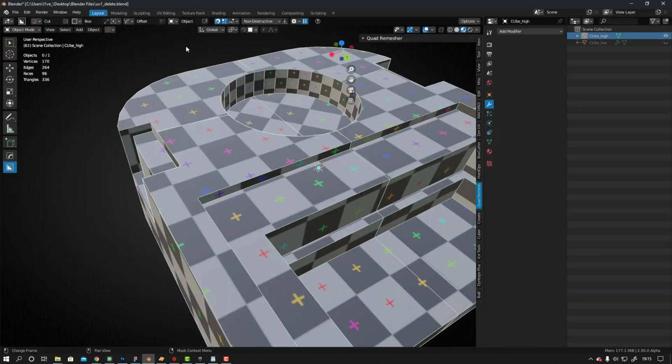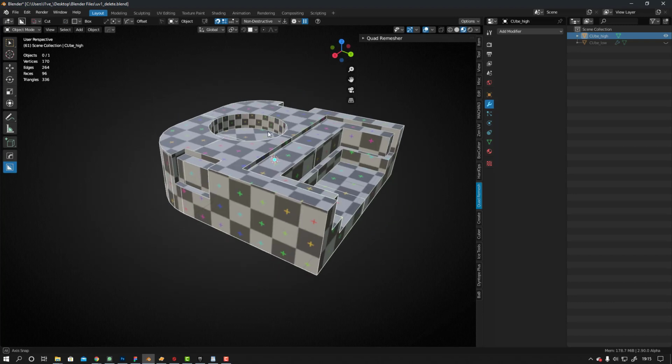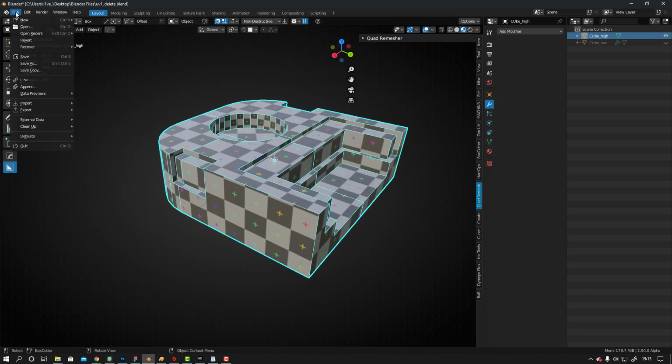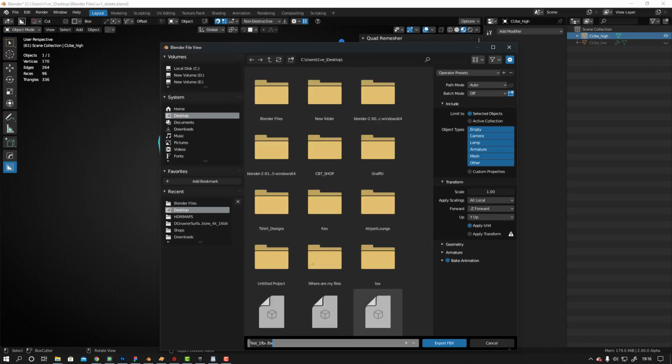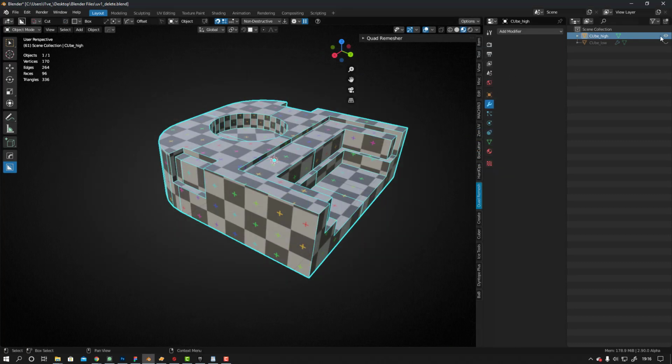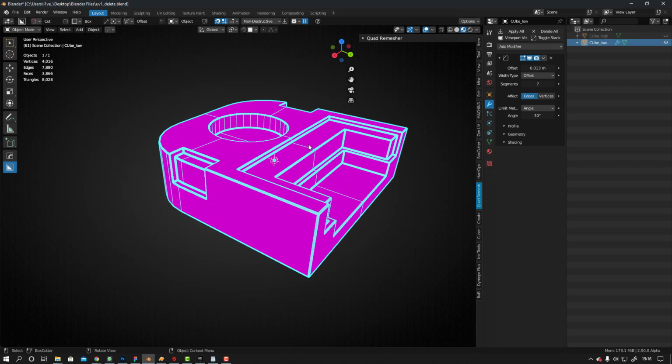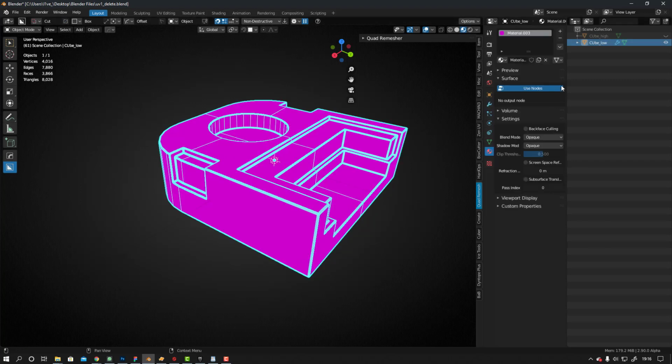Cool. Now we go back to layout so we can see what's going on. If I now select this, export, FBX, selected objects, let's call it test 1 to desktop, test 1 LP, export. Cool. Now we select, hide that, go there, get rid of this material. It's annoying me.